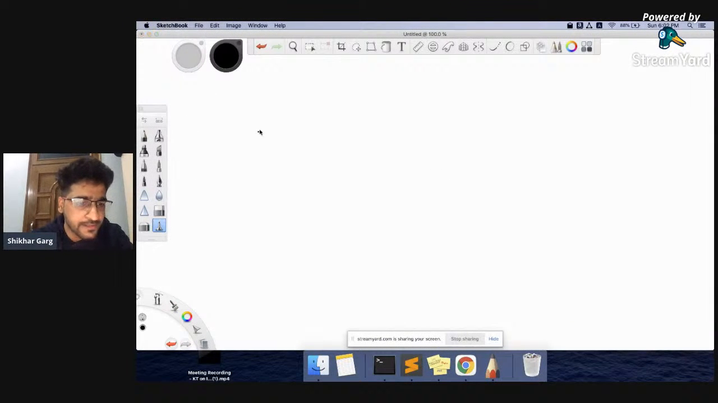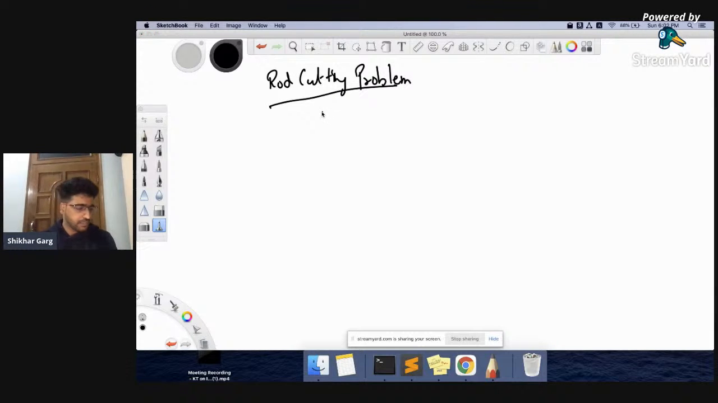Today we are going to learn the rod cutting problem. Sorry for the bad handwriting. This is a standard problem, but for 5-10 minutes, just forget that you have learned it. Try to understand how we approach the problem and how to solve a DP problem, and not even DP, how to solve any general problem.